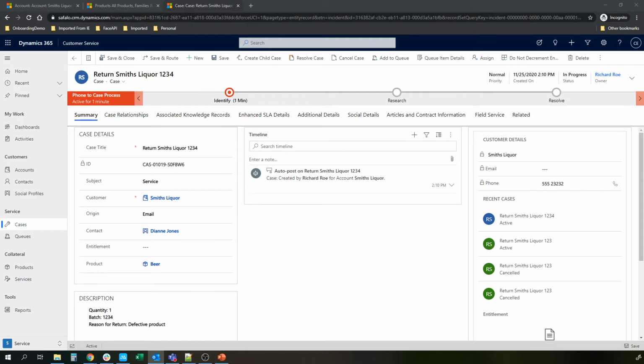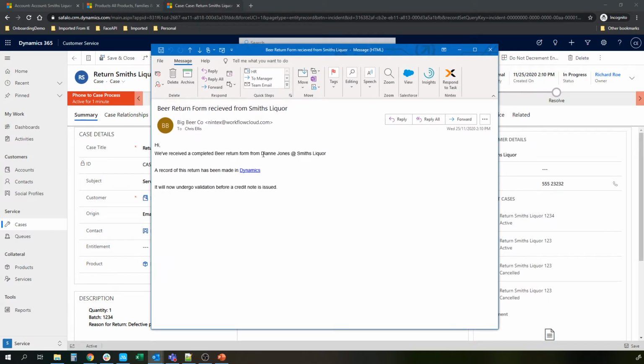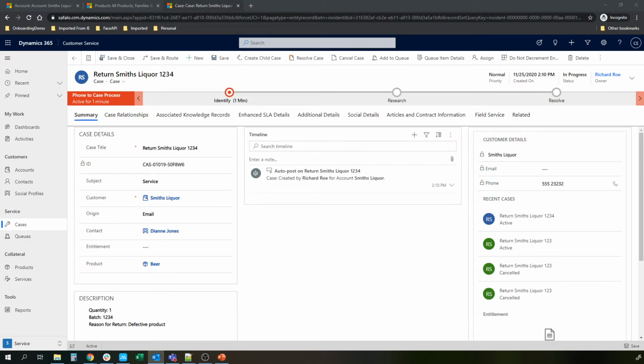So my first task, or my first notification, has been received, and it's popped into my email. We received a completed beer return from, we're using that contact information and the account information. A return has been made in Dynamics and it will undergo valuation before a credit note is issued. So that's gone to my warehouse manager, or it could be any email address in the world that we're able to send that notification to, and then we have a task.